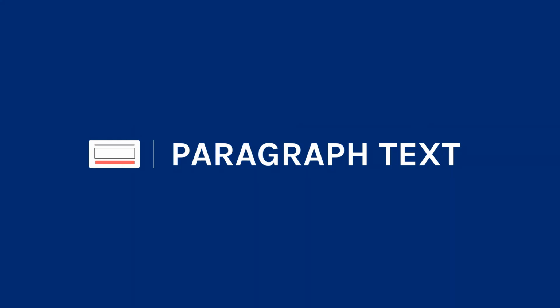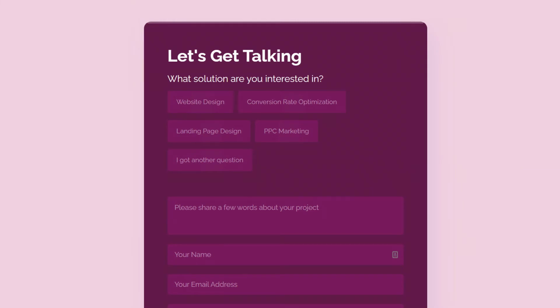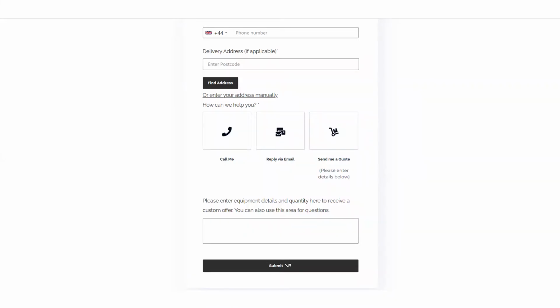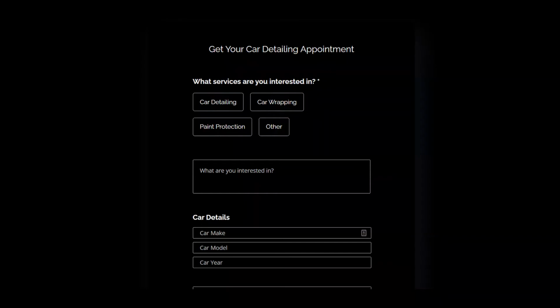Then we have the paragraph text input field. This is simply a field where users can type their answer. Here, this is the bigger field that you see on this form, and it's basically providing enough space to write a paragraph. That's why it's called like this. Here you see it as well on a single step form, enough space for users to type whatever requirements they have.